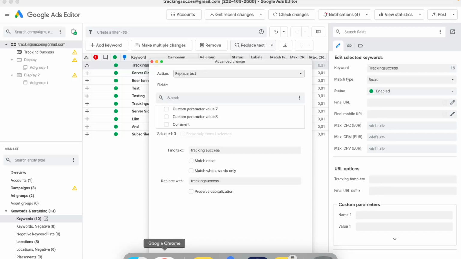So you have a bunch of keywords that have to be changed at once, and you're wondering if you can do it quickly with a find and replace tool. Then I have good news for you. With the Google Ads Editor, you can easily find and replace those keywords.